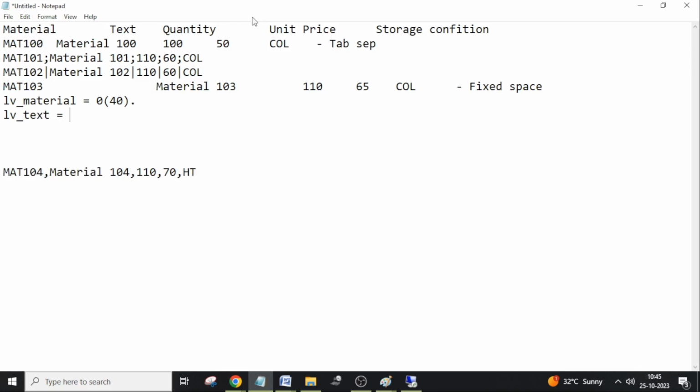Now we need to read the material text. What is the material text? Starting from 40. What is the length of the material text? 40, right? Next 40 characters. What is the next one? Quantity. So we are separating the record into different fields. You can easily understand when we create the program.